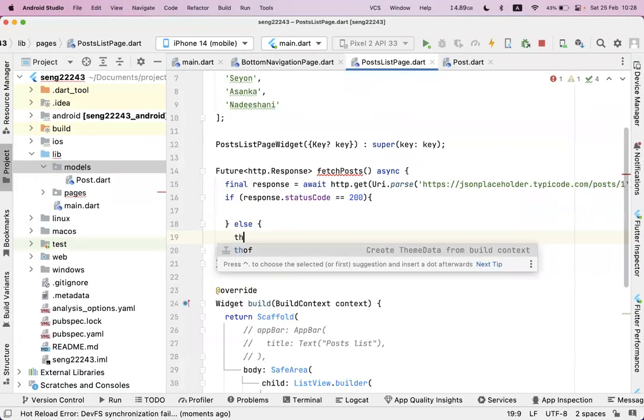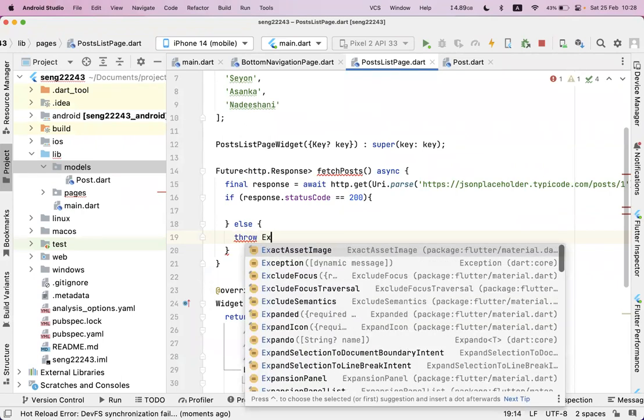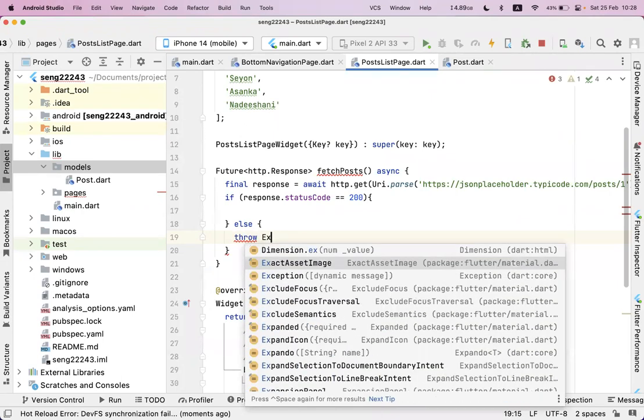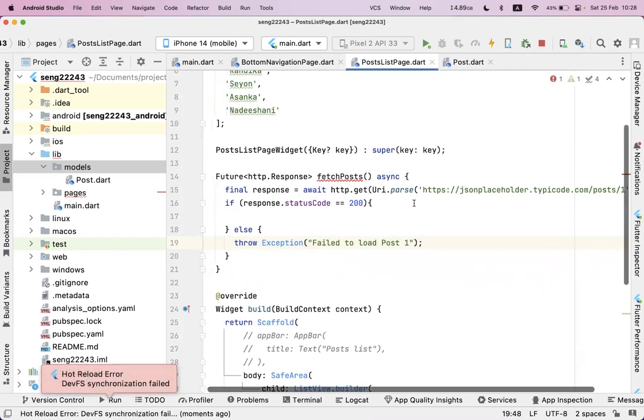Okay, we can say throw exception, with a message: fail to load post. We can even say post 1 or something like that, since this is a specific call, but we can just show a generic message.